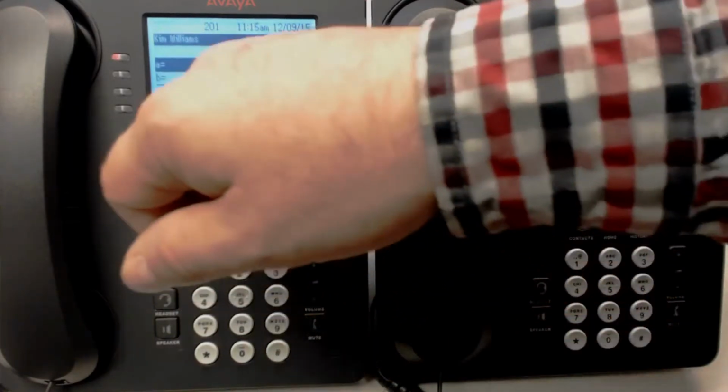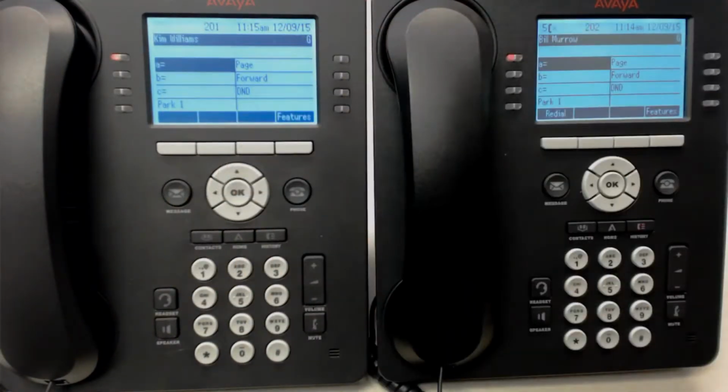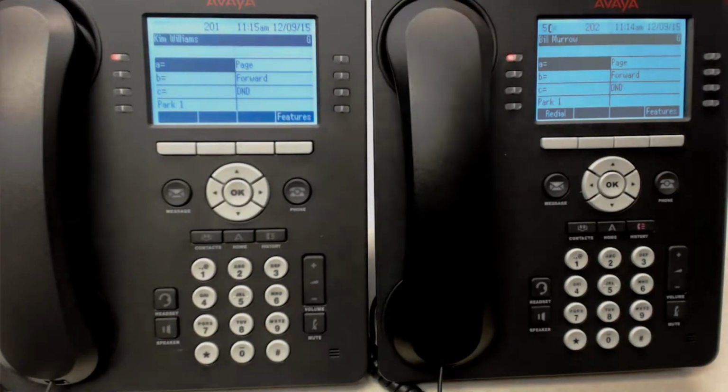Exit. Our forwarding is on. We really want it off. We'll turn it off that way. The D goes away and your forward light goes out.